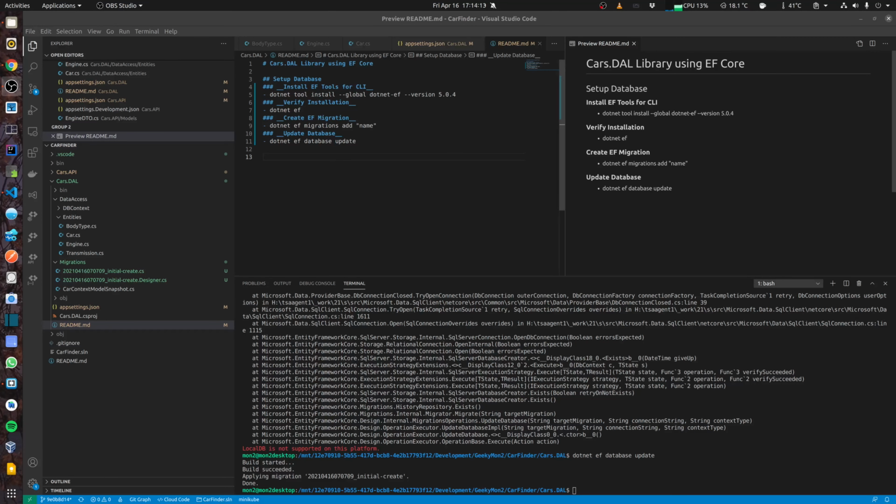So if in the future I continue developing and doing more changes to my entities, I'll need to recreate my migrations and also update the database. So that will bring the database in line with whatever entities I have in my project.